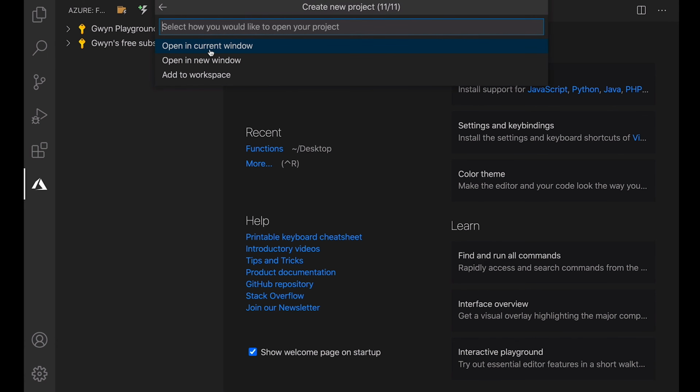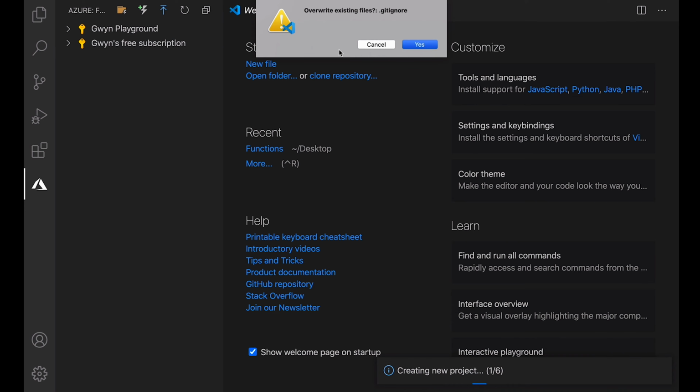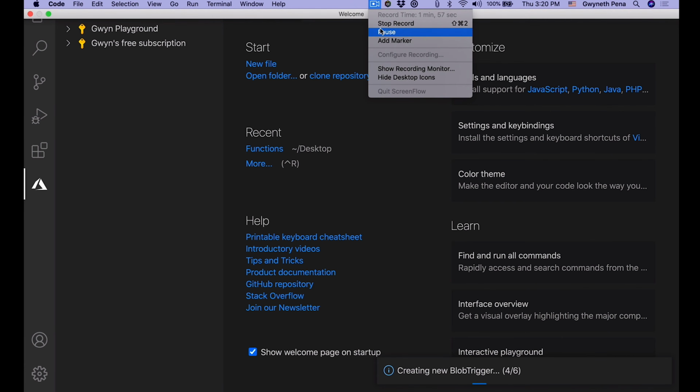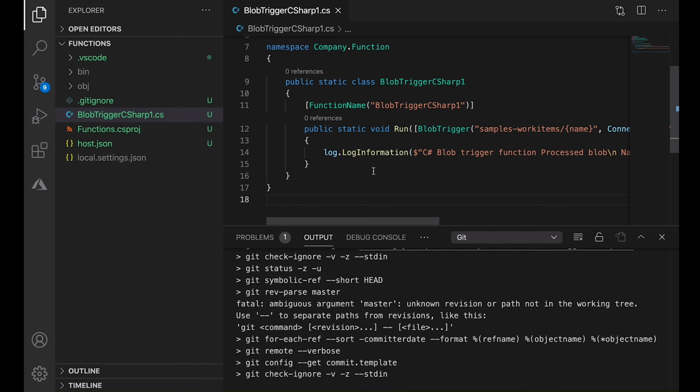And we're going to open up this project in the current window. Let's go ahead and let this create. Alrighty, so Visual Studio Code has just finished creating the function for us. We can see on the left side here in the file explorer, we have a .cs file, a .csproj file, a host.json, and a local.settings.json. The .cs file is where the actual function is written. You can see the code there.